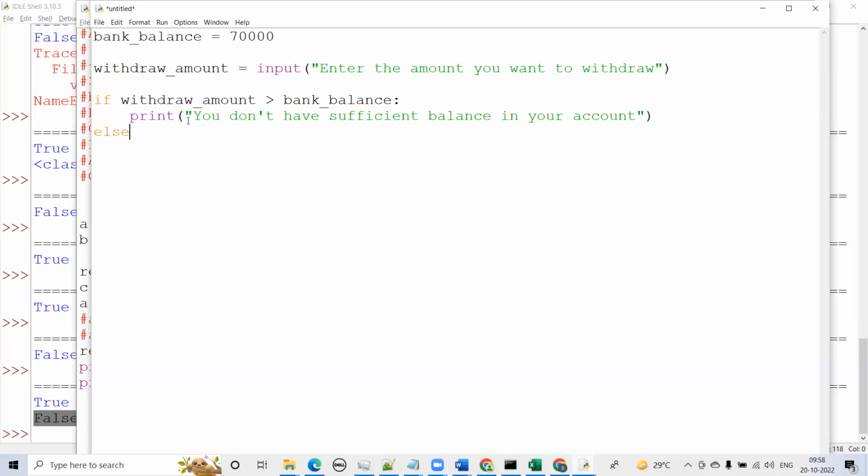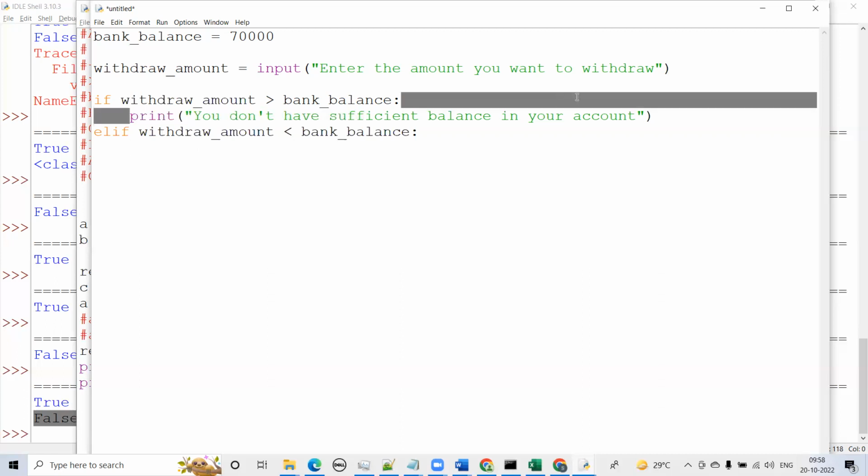Okay, so let's see. We give another condition like this: else if withdraw amount is less than your bank balance, then we can print just one statement.